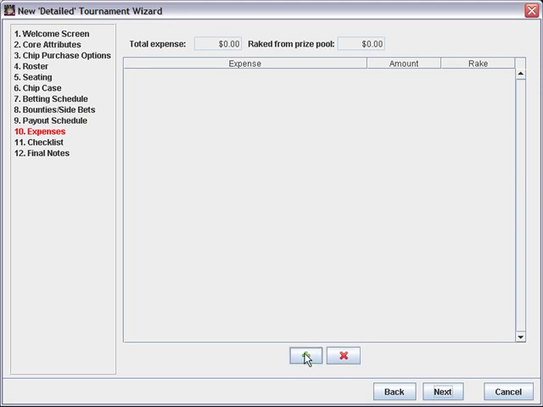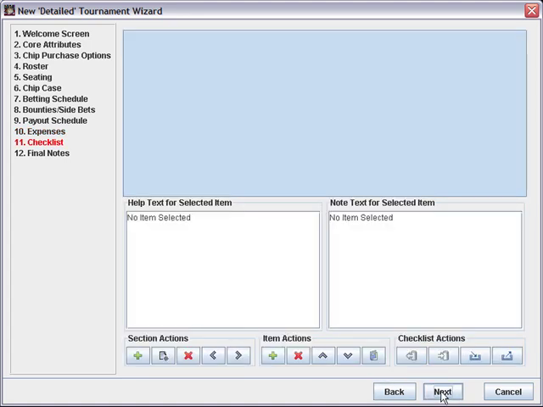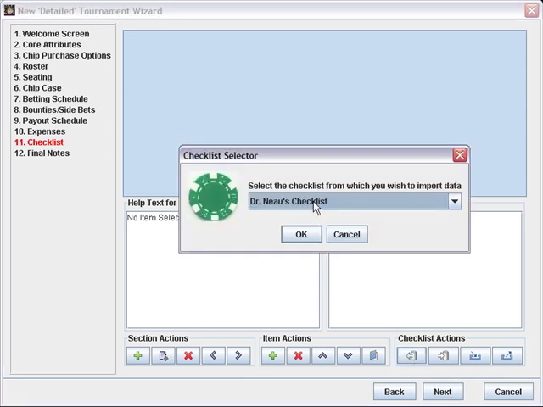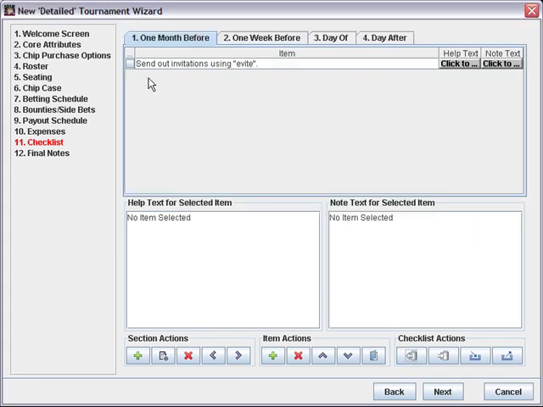Alright, some expenses. If I want to track expenses, I can add them in here. So let's say that I bought some lobster that I'm bringing, and it's $100, and I do want to take the rake out of the prize pool for that. I don't have to, but I want to. Alright, checklist. So I want to track all the items that I need to do in order to prepare for the tournament. I can do that if I want to inside the tool. So let's bring in my standard checklist, and I've actually already sent out the invites and I sent out the reminders, so I marked those off.